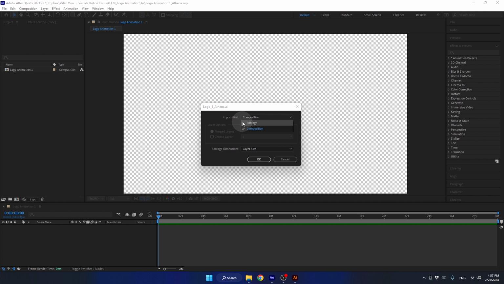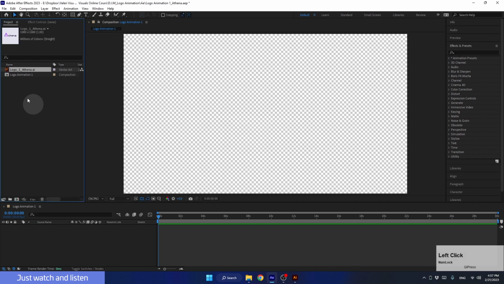For now, please don't do it with me at this moment. I want to first explain to you the differences between these two options. Don't worry, we will do it all together shortly. So first, let's see which options are available to us when we choose to import it as a footage. I'll choose the Merge Layers option, and click OK to see what it does.